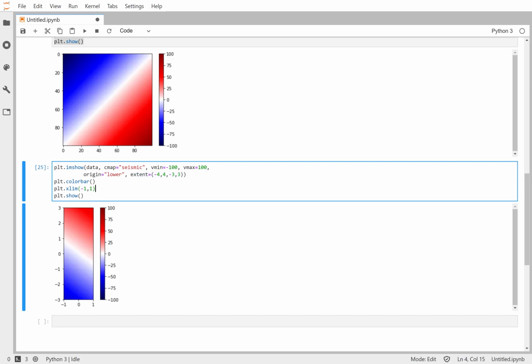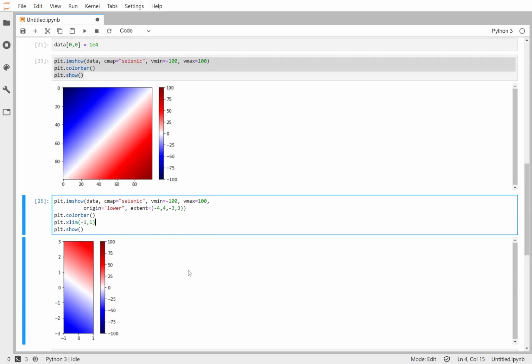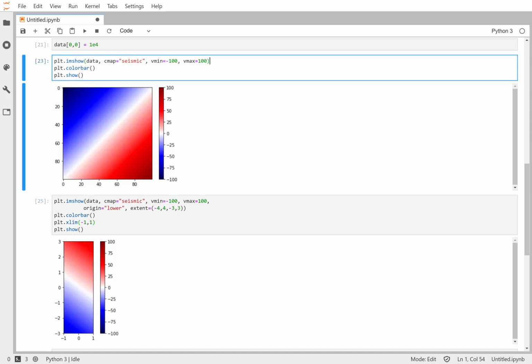So in this video we saw how to use imshow. It's our way to draw 2-dimensional arrays onto the screen. We saw some of the more important arguments to it, how to change the color map, how to change the scaling on that color map with vmin and vmax, and then how to control where the origin is drawn and what the labels are going to be on the x-axis and the y-axis by using the extent keyword.